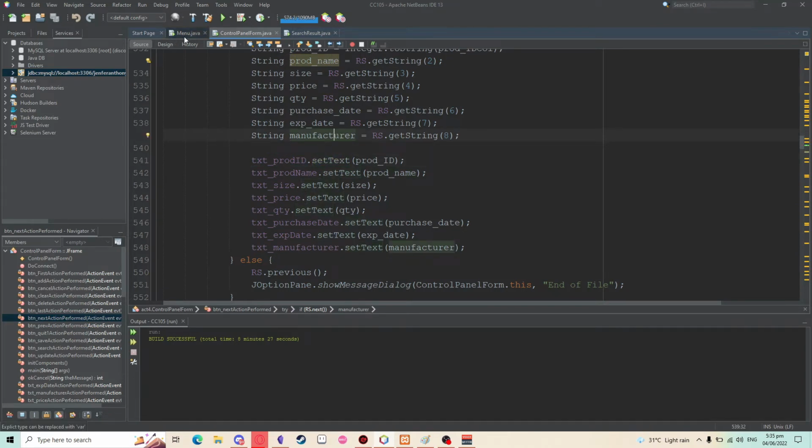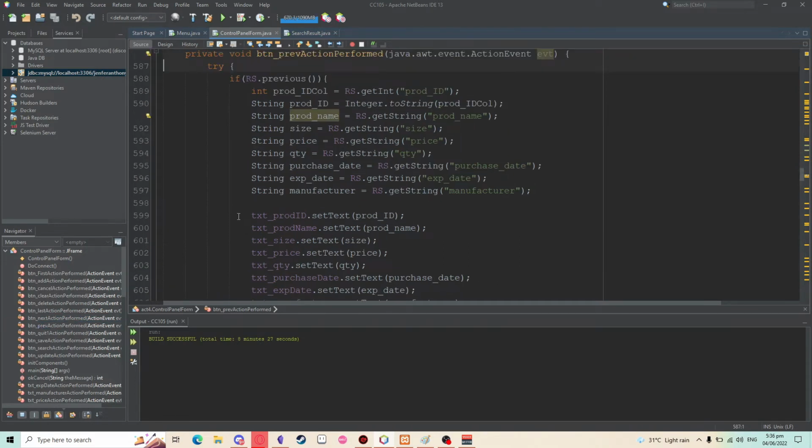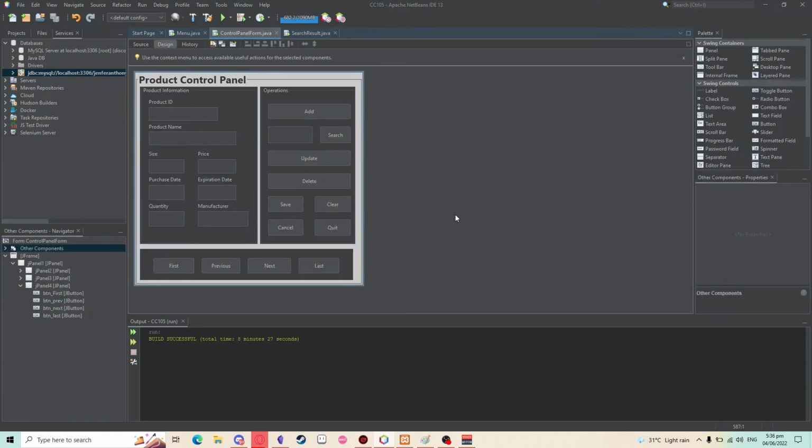For the previous button, it has the same principle. The only difference is that the previous method for the result set goes backwards instead of forwards from where it is currently pointing at. So that's it for the navigation buttons.